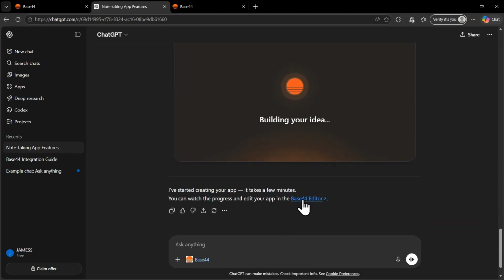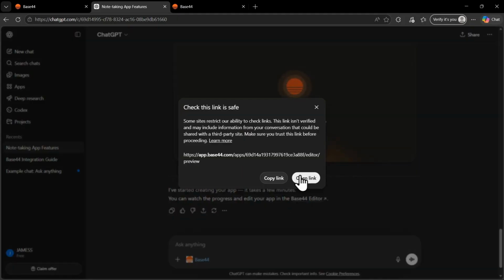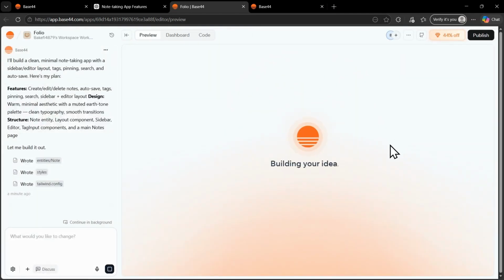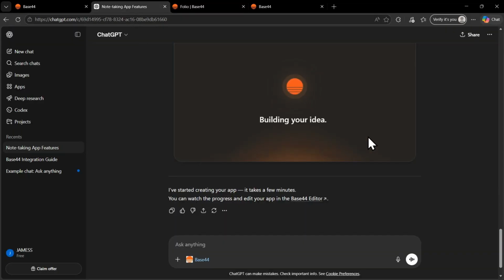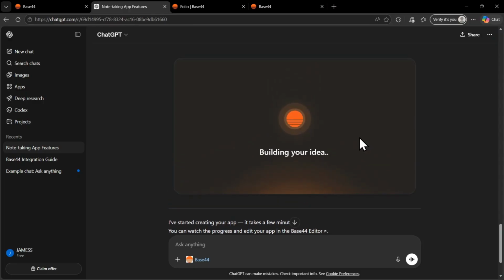If I click on this Base44 editor link and then click on Open Link, it takes me straight to our Base44 account, where it's actively creating our note-taking app in real time. We'll wait some time until it completes the entire creation process. As you can see, the building process is underway. Let me go back to ChatGPT while we wait.